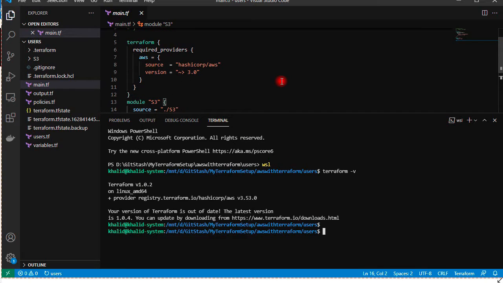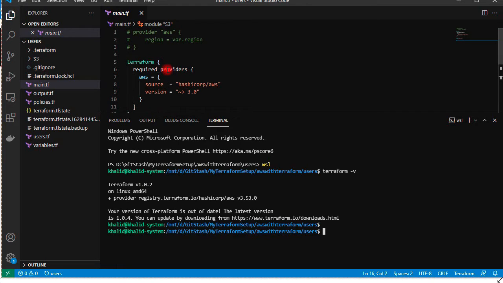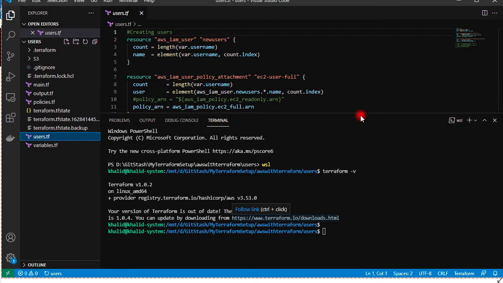Terraform has made some changes in declaring the provider. After 0.13 we have a new declaration for the Terraform provider. Previously we used to write provider, AWS, region, and whatever region we are using. From Terraform version 0.13 forward, we use this format. In the terraform block, we have to declare the required provider here, as we can use more than one provider in a single code. So the required provider is AWS, the source is hashicorp/aws, and my version is greater than 3.0. Let's have a look at our user.tf file.